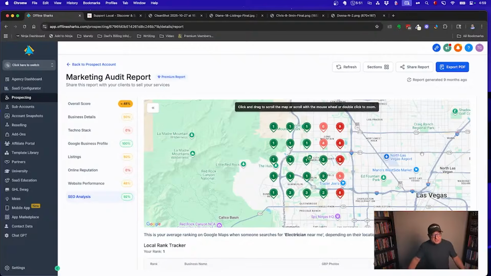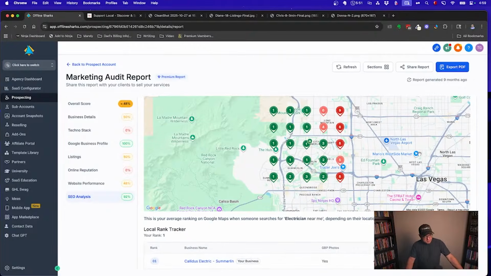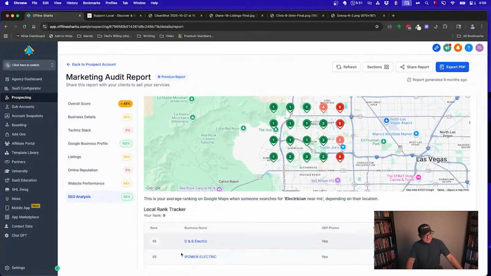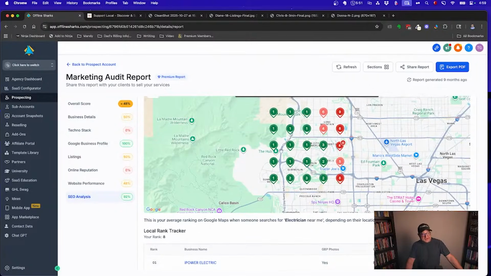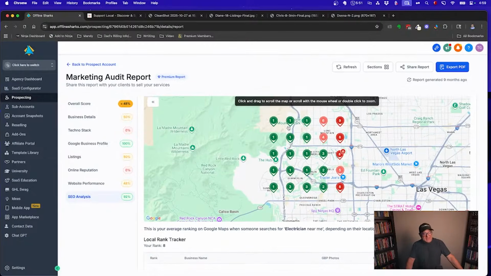So if I were reaching out to this potential prospect to help them with their local SEO, I would want to focus on these areas where you say, look, you're not showing up here. This D&B Electric, this is a competitor, right? Like we should be able to beat them. Here's iPower Electric. Why are you not showing up in these areas as well? And then I could help them fix that. So this heat map function is awesome.